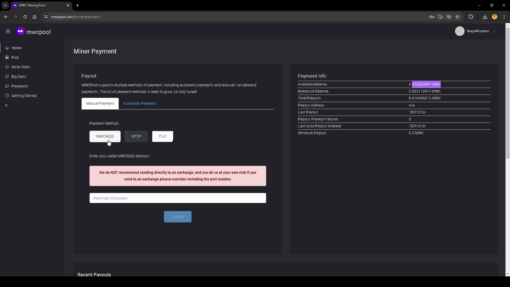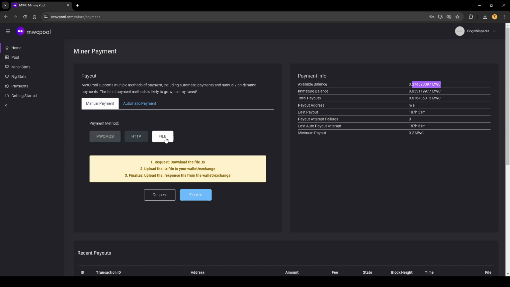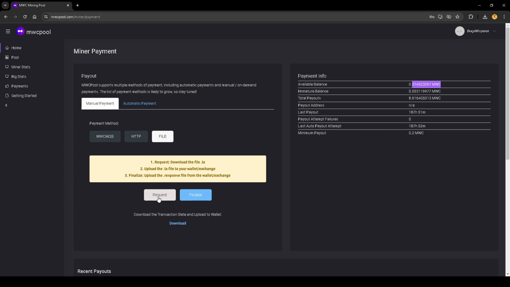What we're going to do is ignore the MWC MQS and the HTTP and go straight to the file part, because this is the easiest way to do it. So I'm going to click on the file, and I'm going to start out with the request option. You click on request, and then you're going to get presented with a link. There it is. Right here where it says download, you're going to click on download, and then you'll see an option in the upper right hand corner with a bunch of hash rate and what have you. Now it's downloaded. We don't want to finalize it yet.